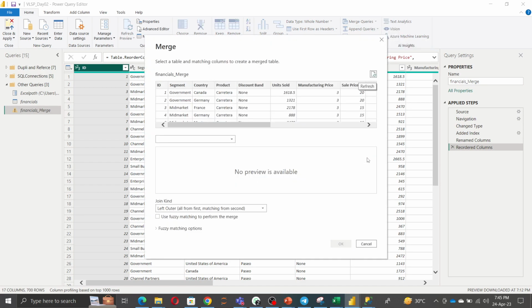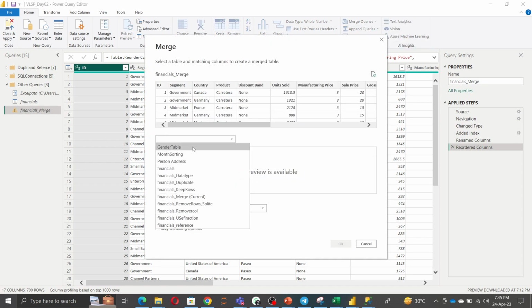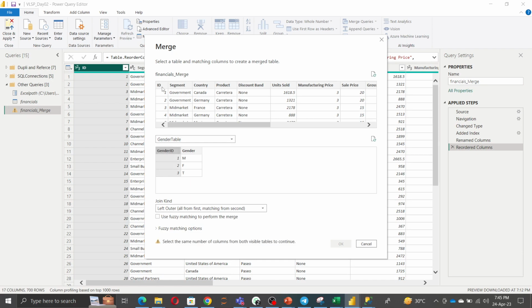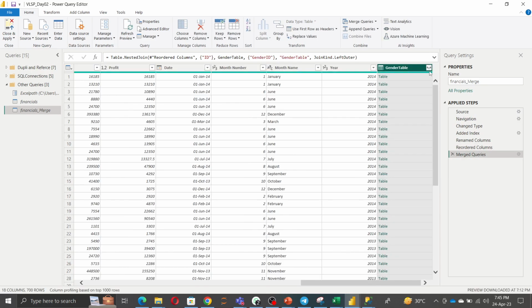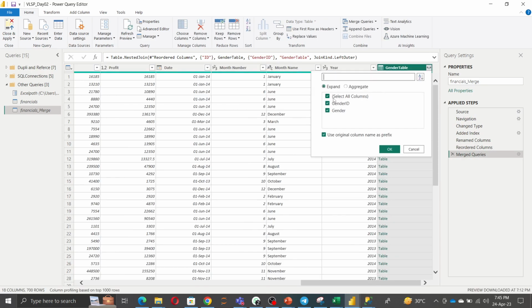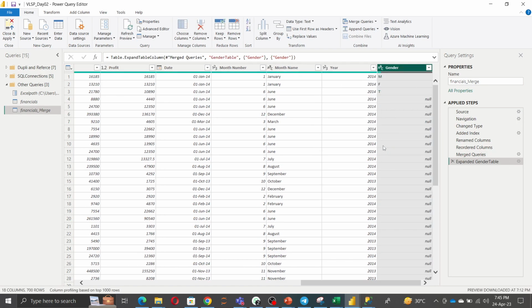So merge queries, type gender table, select with the ID. So it will display only 1, 2, 3, not all. Once you link with it, remove this one and select this one. See this, only 1, 2, 3 will be displayed, and the rest will be displayed blank. So this is called merge. If you want to merge in the same data set, then you can use merge. But if you want to create a new one, then use merge as new.